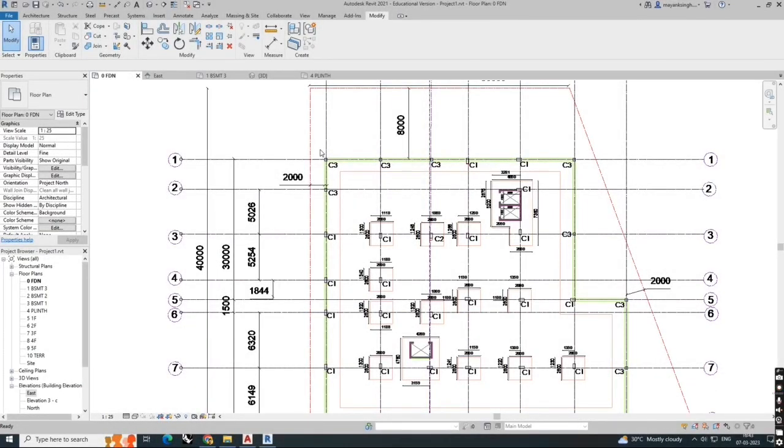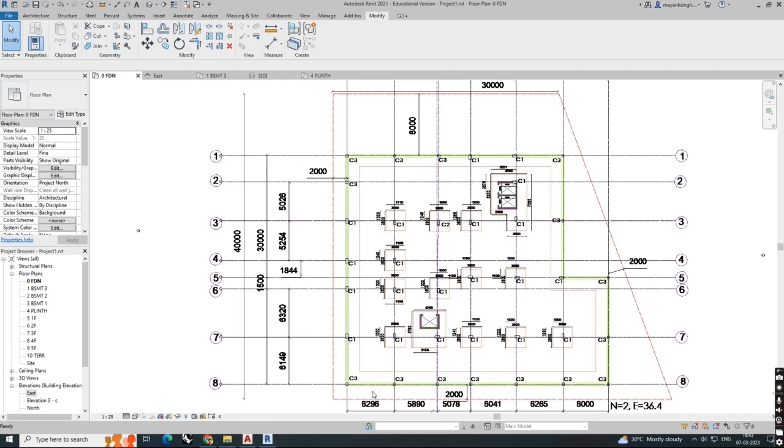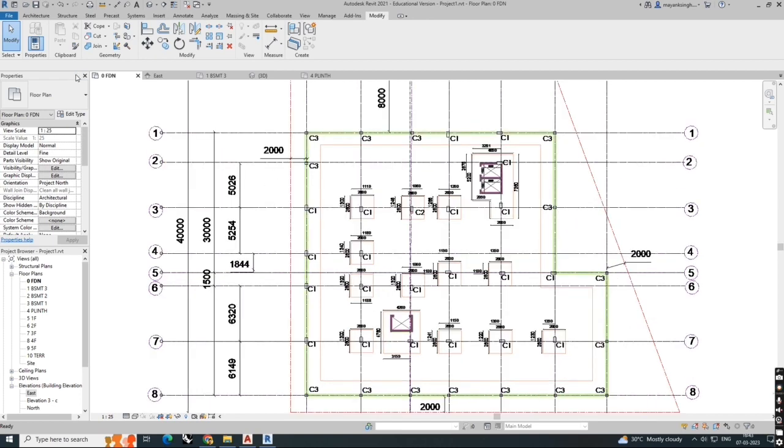So in this video what we're going to do is add walls. The green one is the retaining wall, which is all around, and then the gray one is the lift wall. So let's dive into it. Simple. We go to the architecture tab.